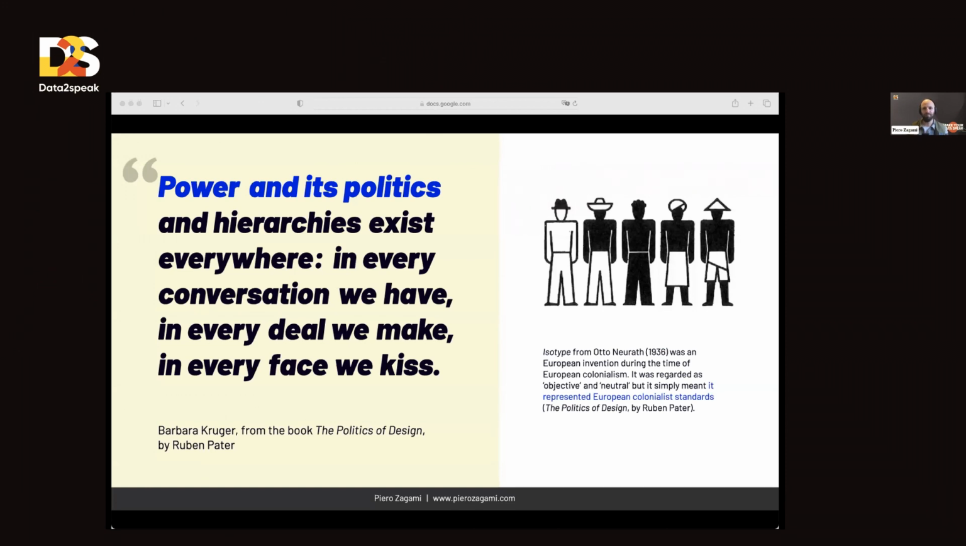Power and its politics and hierarchies exist everywhere, in every conversation we have, in every deal we make, in every face we kiss. This is an extract from the book Politics of Design written by Ruben Pater, and this is a sentence that Barbara Kruger said. This means that we should always be aware, even when we mean no harm, that our identity and our background carries political weight and power structures that are beyond ourselves.